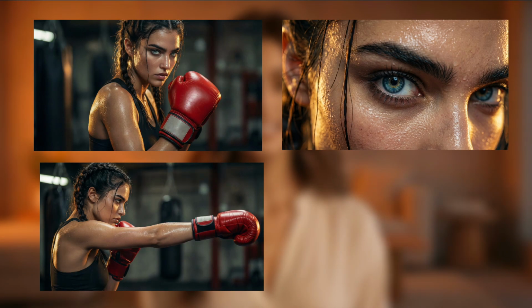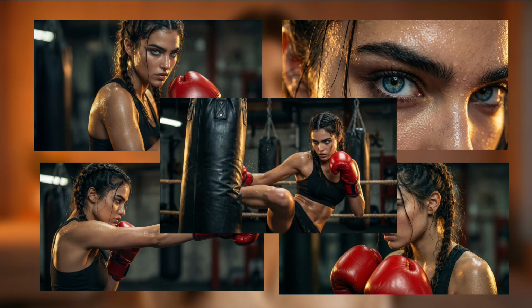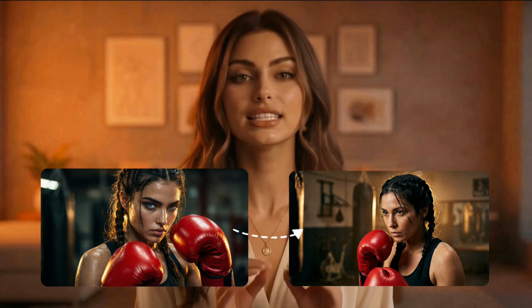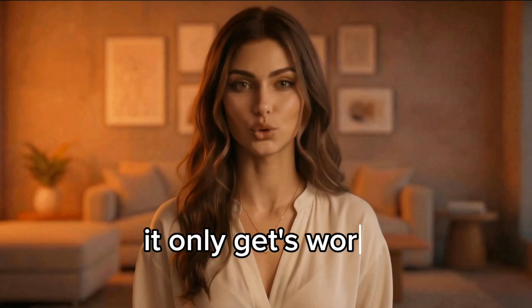Pretty impressive, right? In this video, I'm going to show you exactly how to create results like this and how to maintain perfect character consistency in every single generation. Because let's be honest, we've all been there. You change just the angle slightly, and suddenly your character looks like a completely different person. You try to fix it, and somehow it only gets worse.